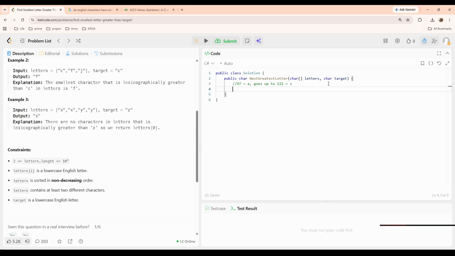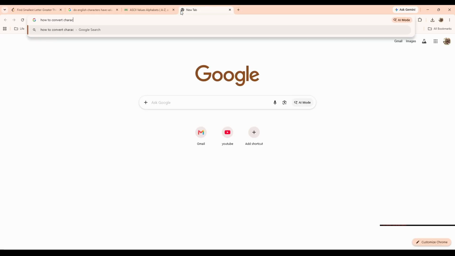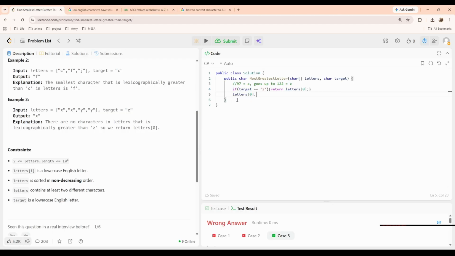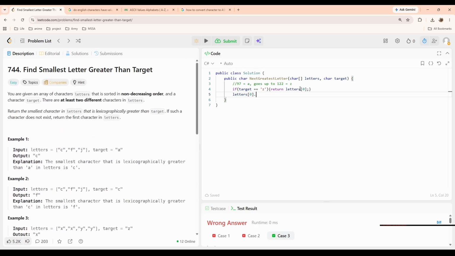But before we go further, let me start with: if the target is equal to z, we are just going to return the 0th index of letters. Alright, so that part does work. How to convert a character to an ASCII value? What would be the most elegant way to process all of these at once? I wonder. In terms of space complexity, there's no way that we should make a whole other character array or list of letters just for the ASCII values.